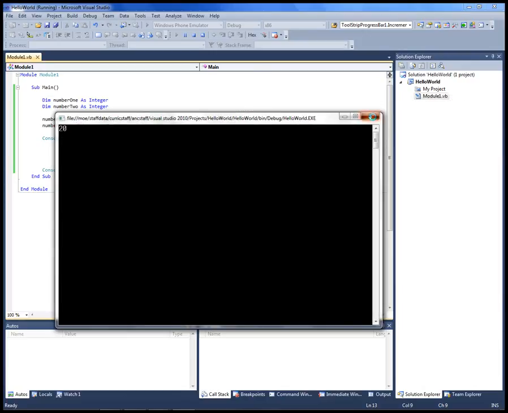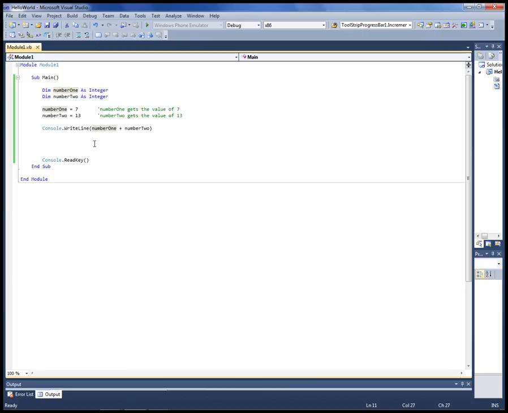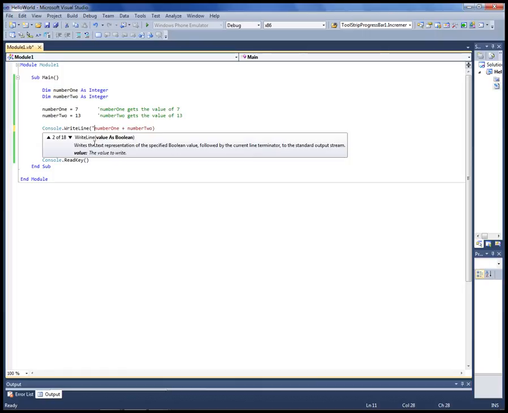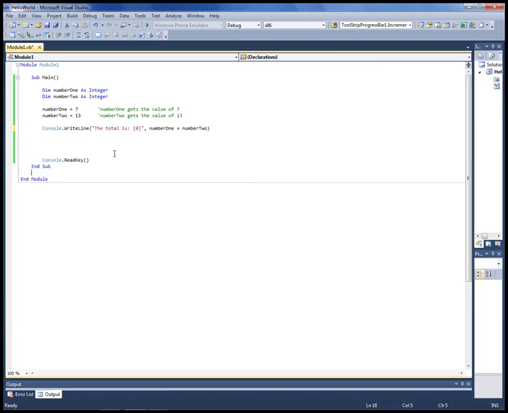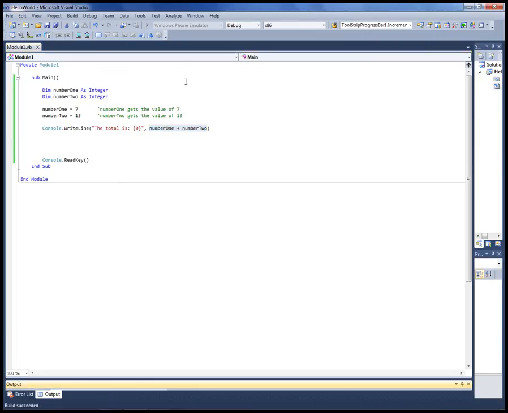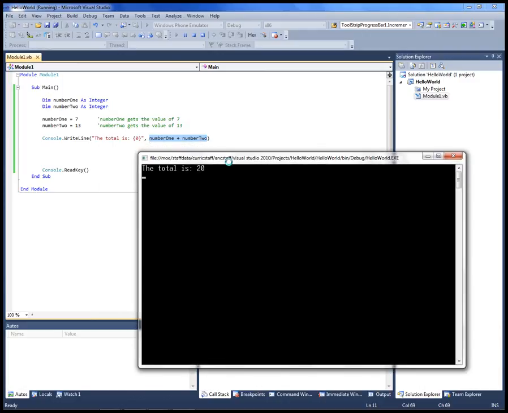We can make it a little bit nicer by saying the total is. It's very similar to what we've done in the past with the brackets, but in this case I'm not putting just the contents of a variable, I'm doing a calculation and storing it in there. So the comma and then the calculation, and that will be displayed. If we run it, there we go, the total is 20.